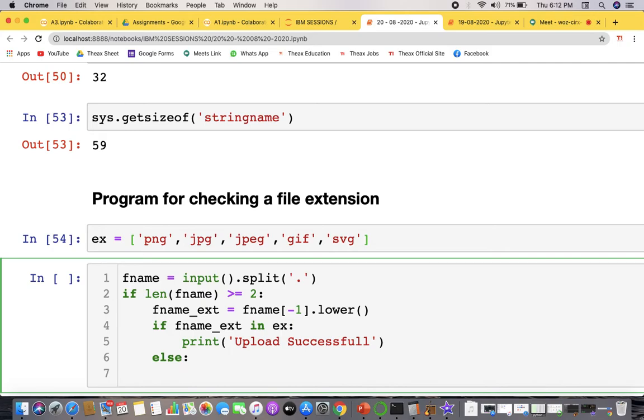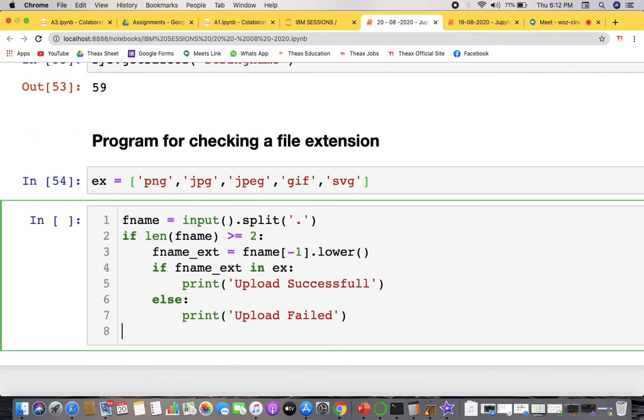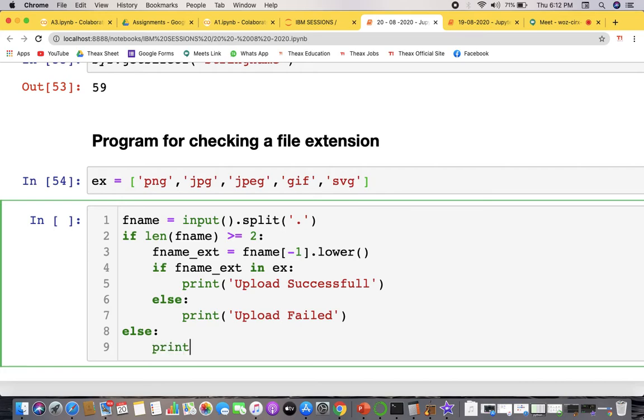Or just say upload failed, right? And if the input is not a proper input, then what will it say? So if it is not having any extension, then we'll say the file has no extension. Okay, so you can write the file has no extension.